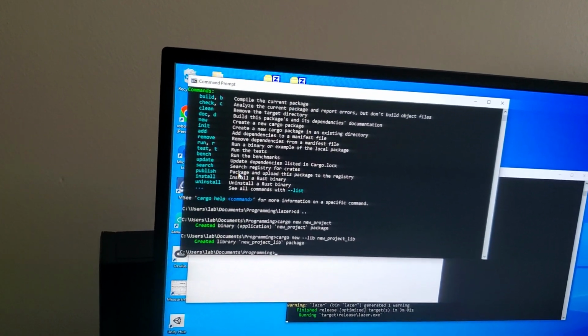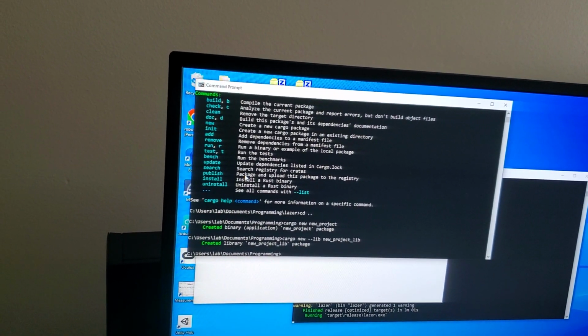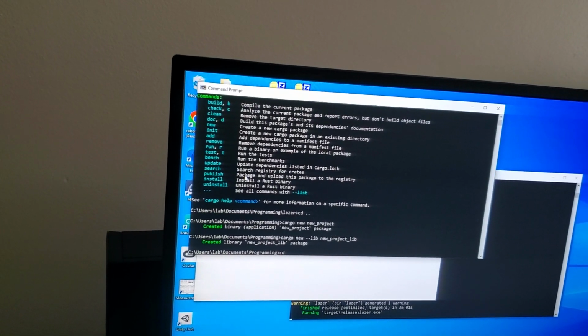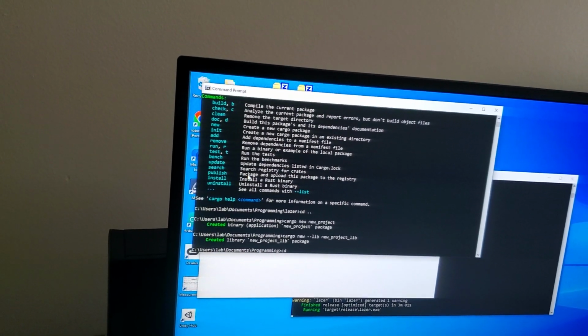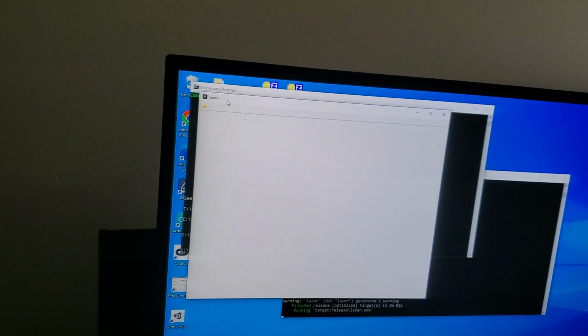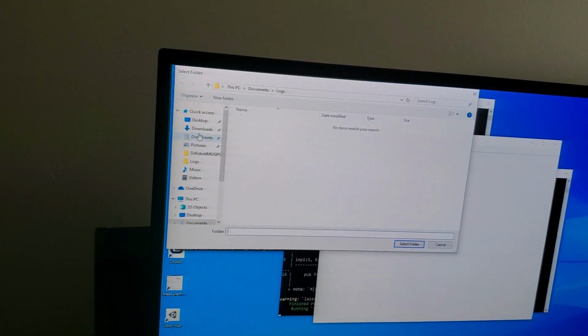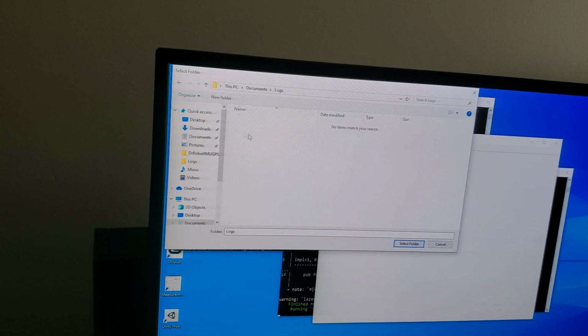This is a binary, right? Yeah, it's a binary application. That's why it only has a main.rs. If it had a lib, it would be different. This is actually new app, right? This already built it. Yeah, it already built this. Okay. I should find logs.